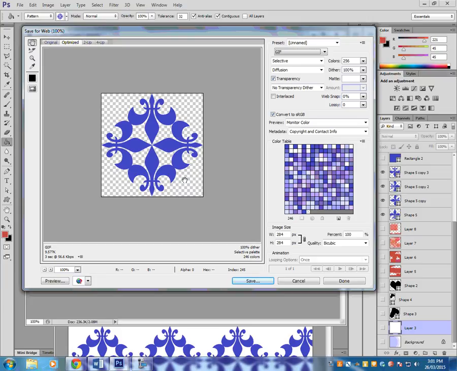I rarely use GIF files anymore, but if you needed a really, really small file size, then you could use a GIF. So I've selected GIF there, and this gives me an idea of what size that's going to be if I save that as a GIF file. So it's like 9.5 kilobytes, tiny, tiny file, okay?